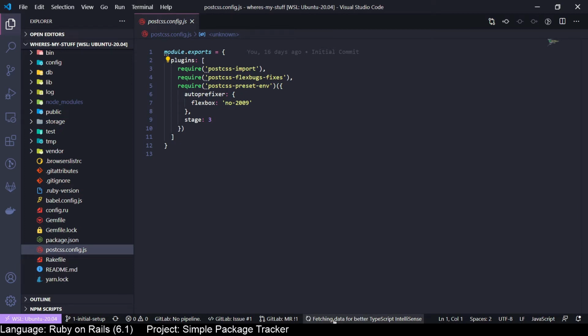Fetching data for better TypeScript IntelliSense. Well, I'm glad you're doing that, but that's not really useful to me right now.